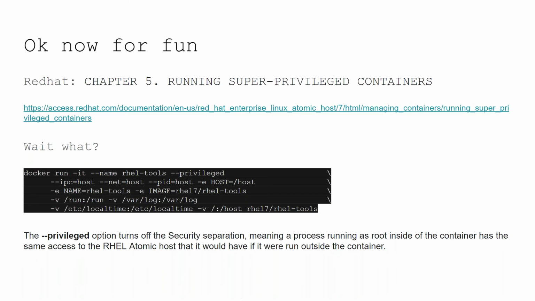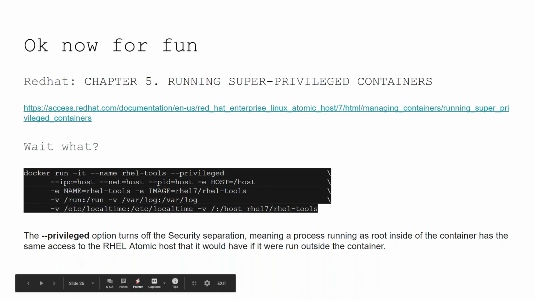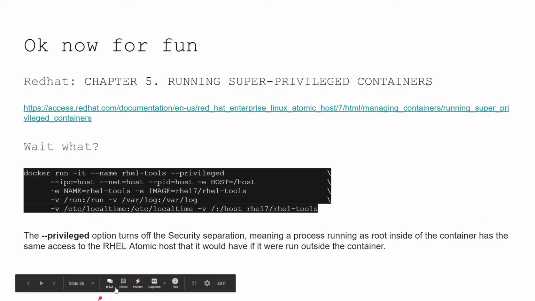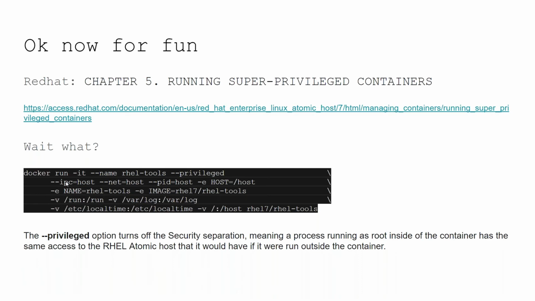So let me explain what this command does. This command runs this IPC. And actually, I wish I could draw on this thing. It basically mounts the host inter-process communication, the host networking, the host PIDs as a privileged container, and mounts the host file system into the container. So basically, you run the container as if you're on the host.